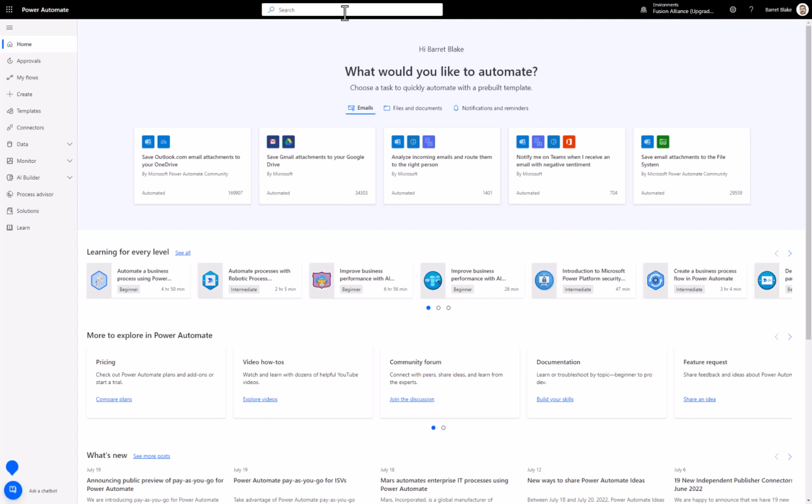Then there's a search bar that lets you search through all the connectors and templates and things like that that are available in Power Automate. And over here to the left you have your main menu. You have the home button, which will bring you back to this screen. One of the things that Power Automate gives you access to is approval workflows. If you have any approvals that are pending your sign-off, they'll be accessible through this Approvals menu item.